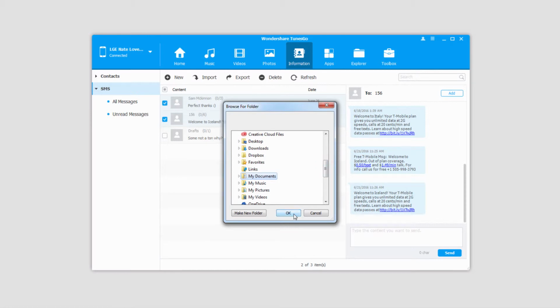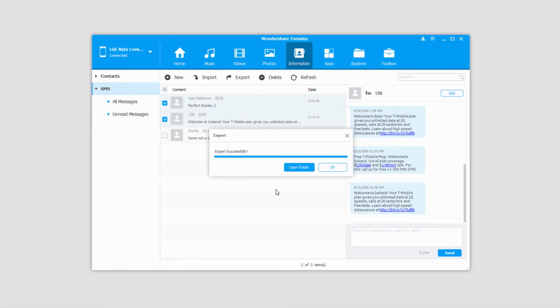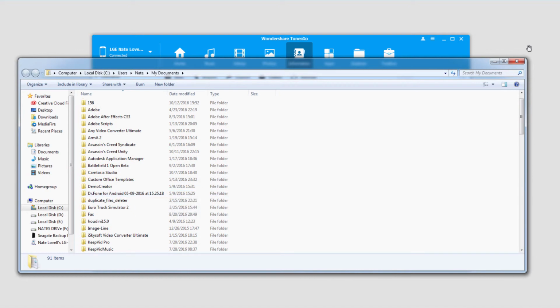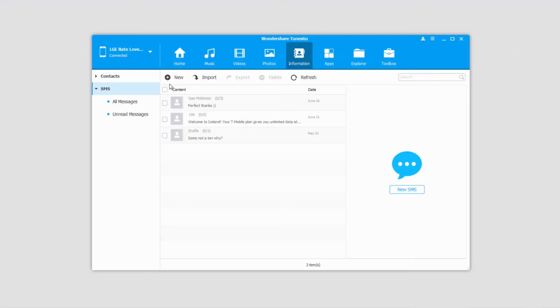I'll go ahead and select a location and click on OK. And just like that, those have been exported and backed up to our computer. We can click on OK to close this window, or Open Folder to open up where our file has been saved to. And of course, you can go back in and export as many of these as you would like.